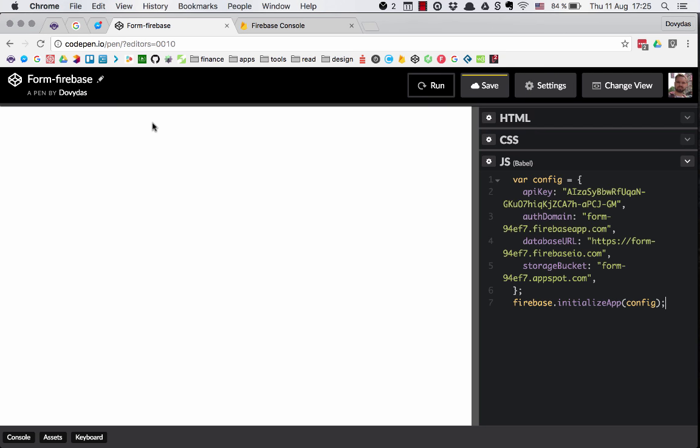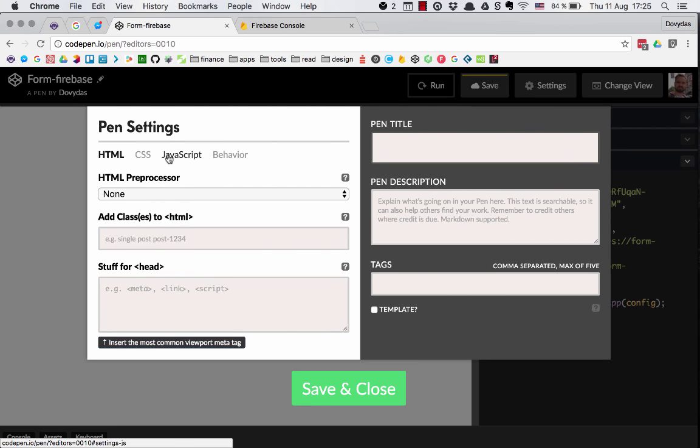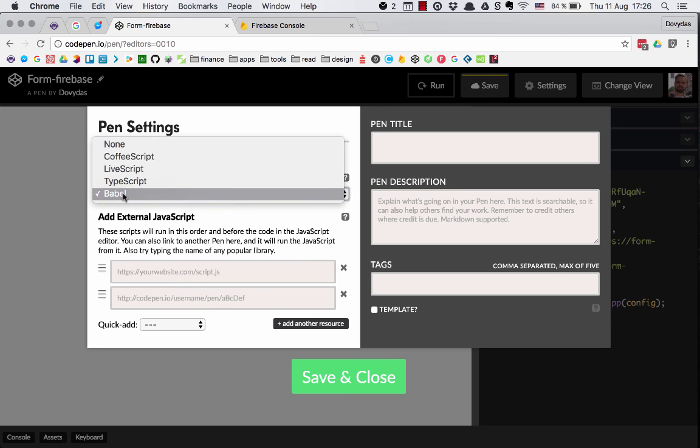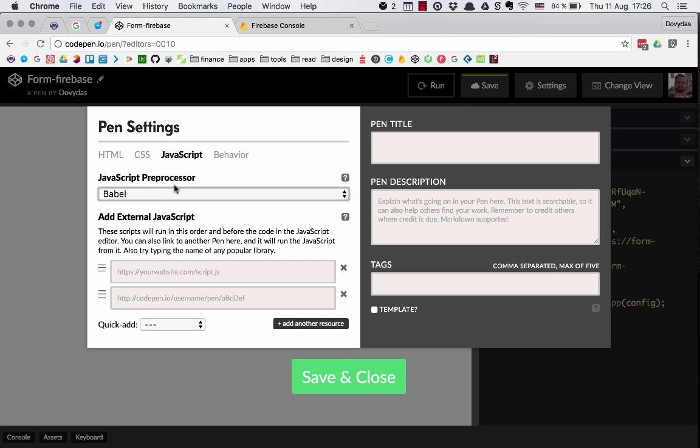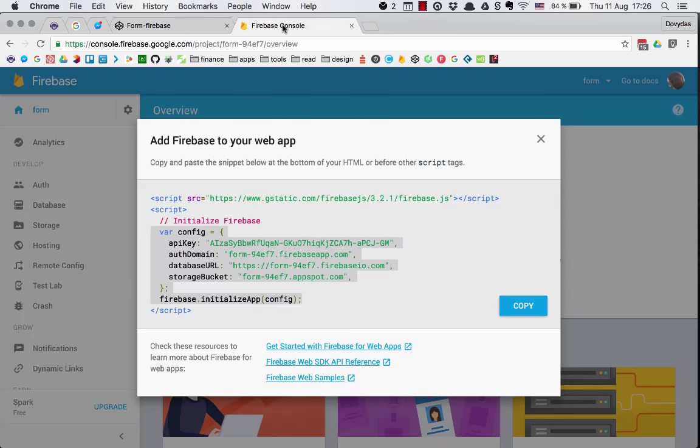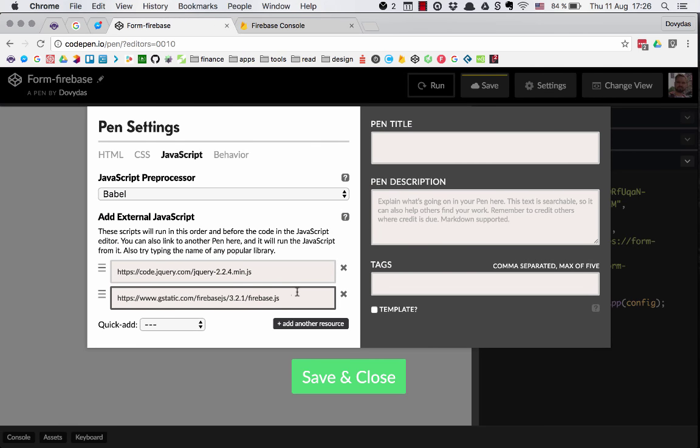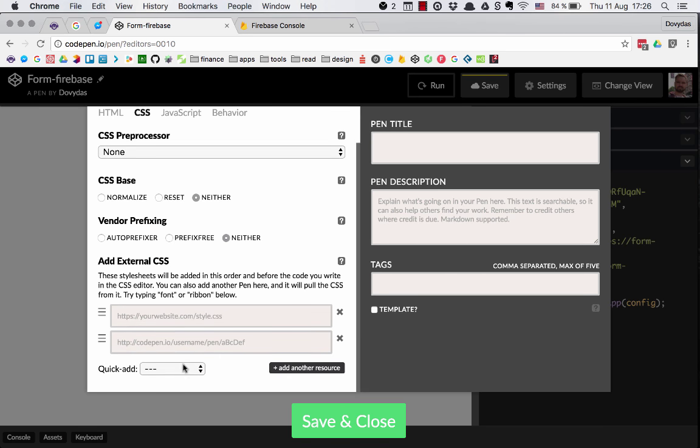We have to set up our CodePen, of course, and let's click on the settings, and inside the JavaScript, let's make sure that we have Babel selected as our JavaScript preprocessor. Let's add jQuery, and inside this second section, let's add this URL from the Firebase console. This one. So let's paste it right here. And that's it. Oh, let's not forget to add the Bootstrap, because we're gonna use some of the Bootstrap styling. Okay, all done. Save, close.